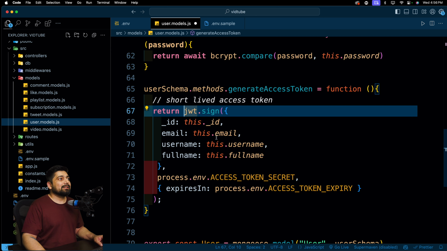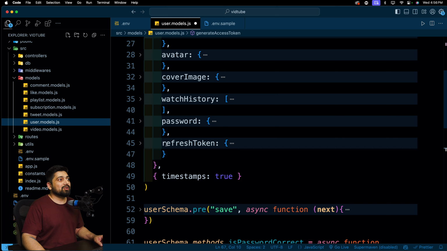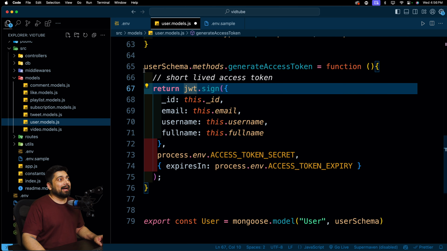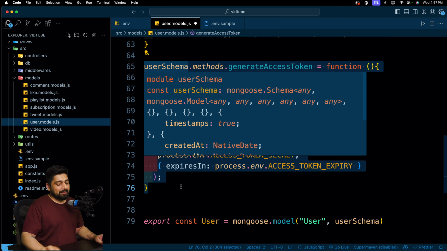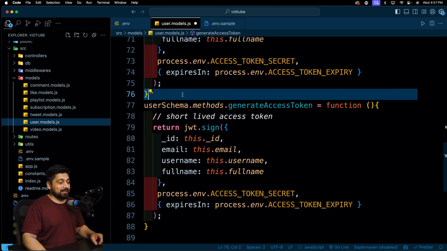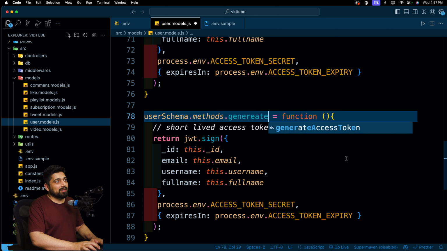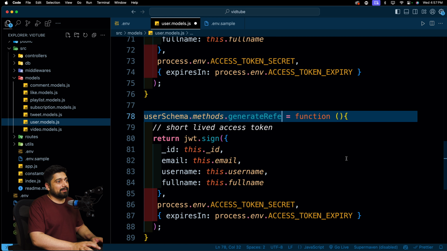Now, similarly, this was for the access token, but we also have this refresh token, and I'll walk you through the concept of it in the next video. I will just go ahead and copy and paste this. No harm in copy pasting as long as you know what you're doing. This time it is not generate access token. We will go ahead and say generate refresh token. Refresh token. So there we go.